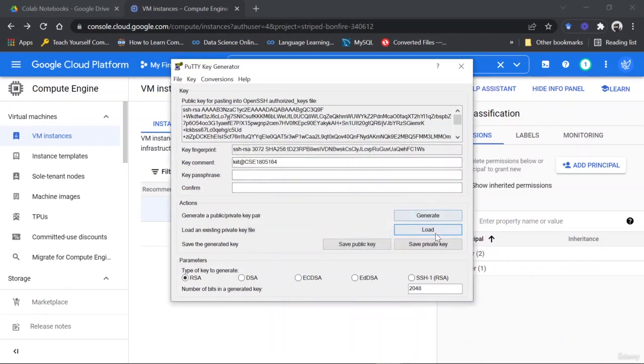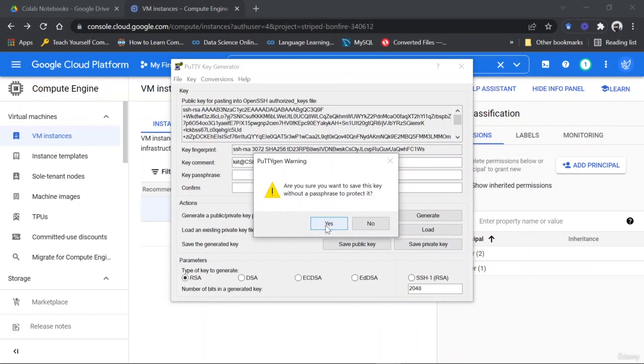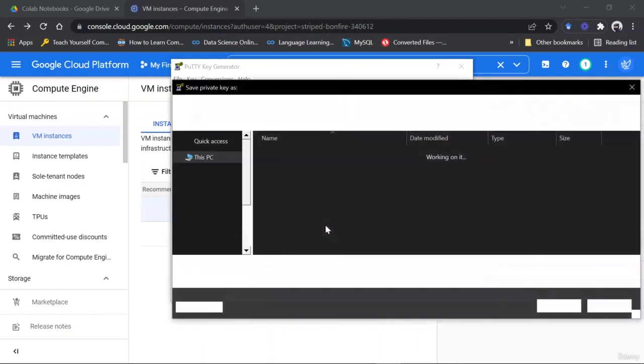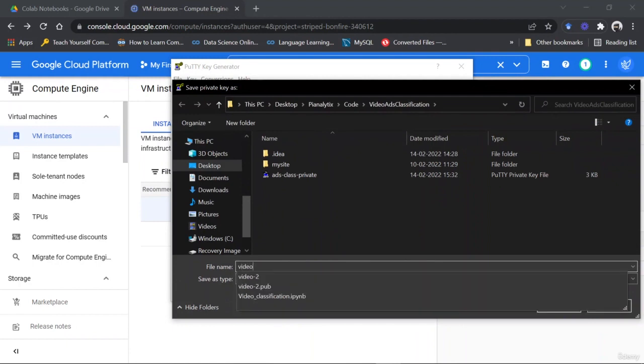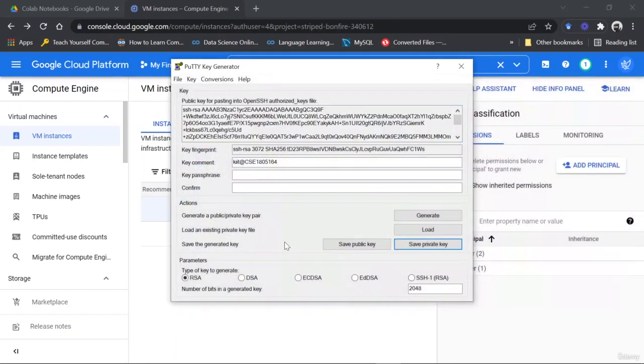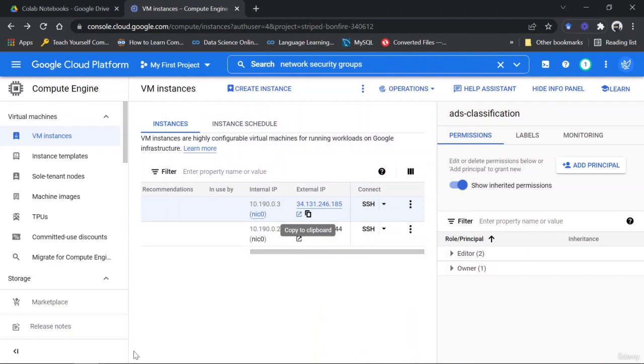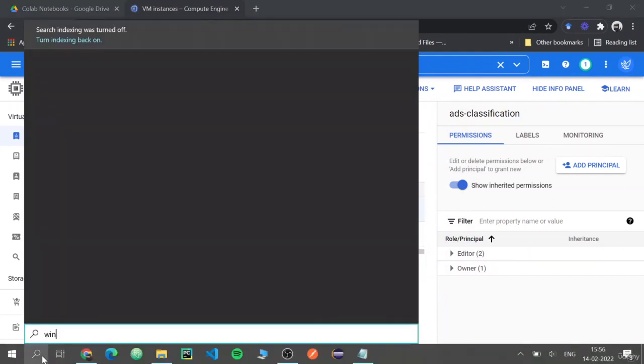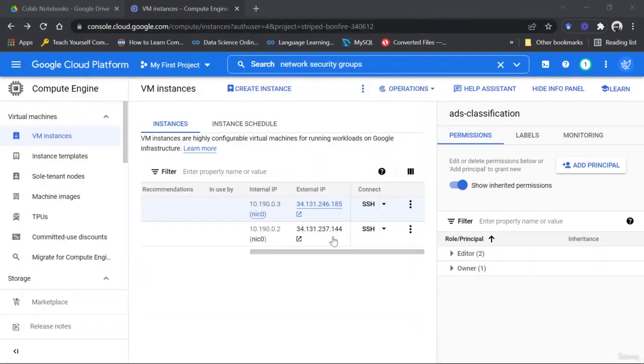You have to click on OK. Then click on save private key, click on yes, and then you have to name it. I'm going to name this that, and I already created one here, but just to show you, you can just save this, because this is the file we're going to use to log in to the virtual machine through WinSCP. As I talked about before, WinSCP software is used to transfer files from your local machine to your virtual machine.